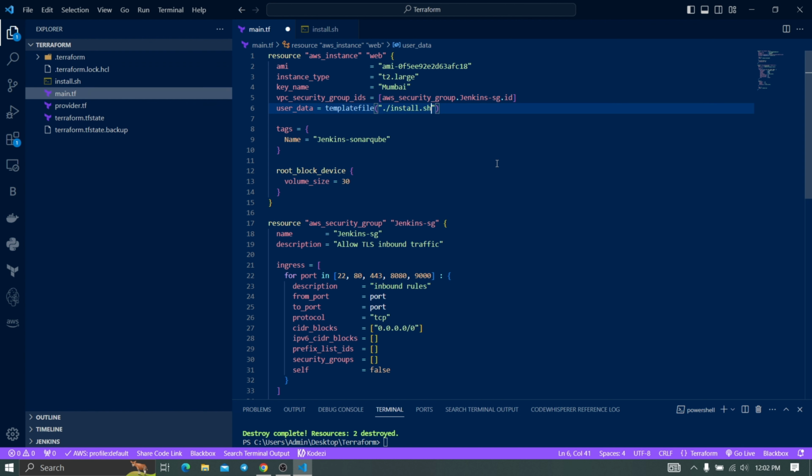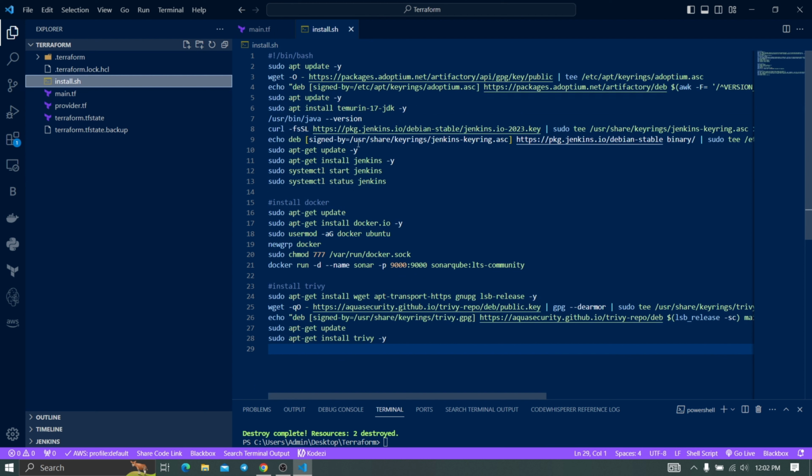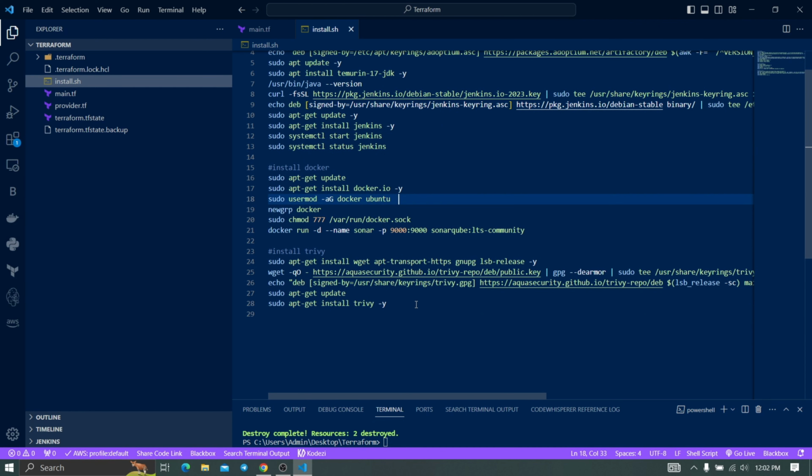And you have to come out of this one, and comma, and open brackets for our variables. Whenever you want to use any variables, you can directly provide them inside these square brackets, curly brackets. We are not using any variables here, so just click on save, and you can see we added the install.sh file. It will install Jenkins, install Docker, run the SonarQube container, and finally install Trivy.